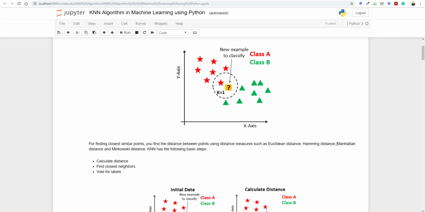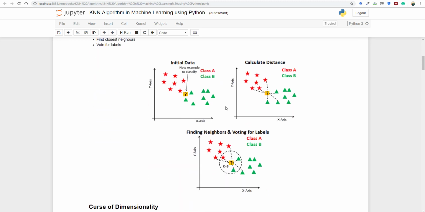For finding the closest similar points, you find the distance between the points using a distance measure such as Euclidean distance, Hamming distance, Manhattan distance and Minkowski distance. KNN has the following basic steps: first calculate the distance, then find the closest neighbors, and then vote for the labels. So you can take this in these three steps.